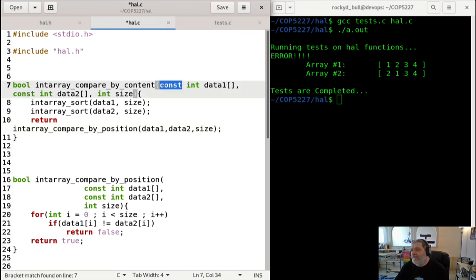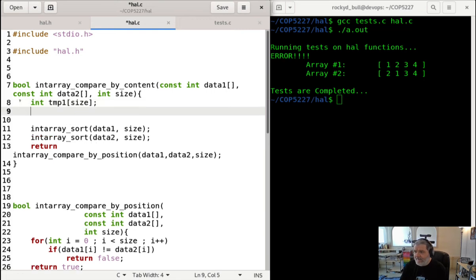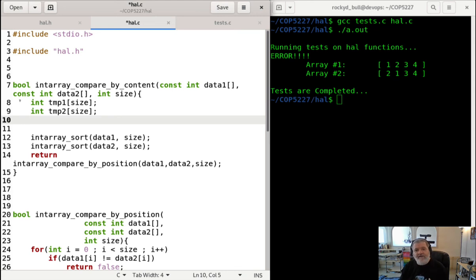However, data1 and data2 are arrays of const int elements, so I cannot change those elements. If I cannot change those elements, I'm not going to be able to swap and permute them. So what I'm going to do instead is I'm going to say I want a tmp1 array of size, size. I want a tmp2 array of size, size as well. And I want to copy inside those arrays the values of the elements in data1 and data2. I'm going to do that with a for loop, for int i equals 0, i less than size, i plus plus, my usual counter control loop.